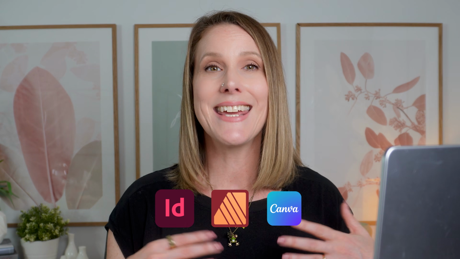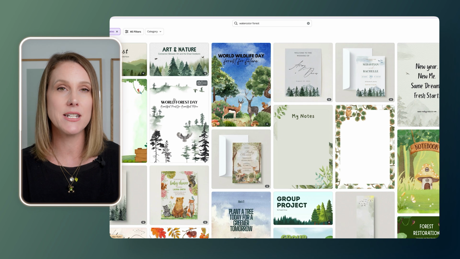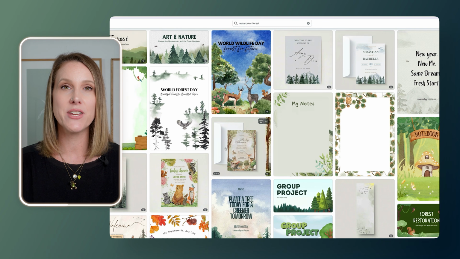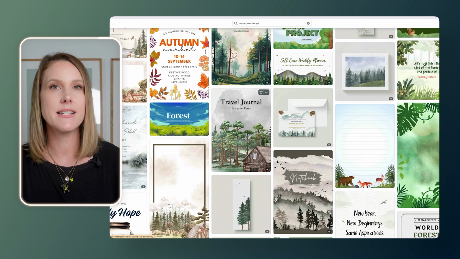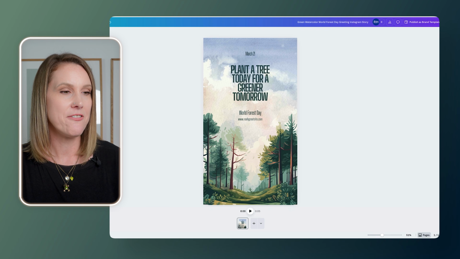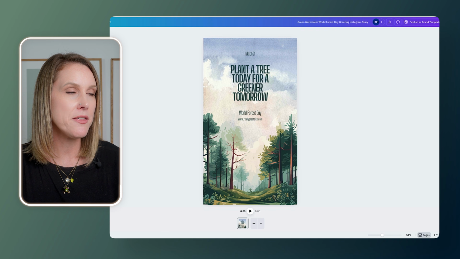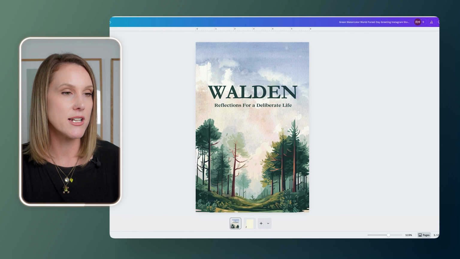From there, you can create this from scratch in a program like InDesign, Affinity Publisher, Canva. Now for this example, I've used a customized Canva template for the cover and for the interior. So in Canva, for the cover, I clicked on templates, and then I entered watercolor forest into the search bar. I found this design that I was pretty happy with. Then I went ahead and customized it. I turned it into a 6x9, and I added in my title, Walden Reflections for a Deliberate Life.